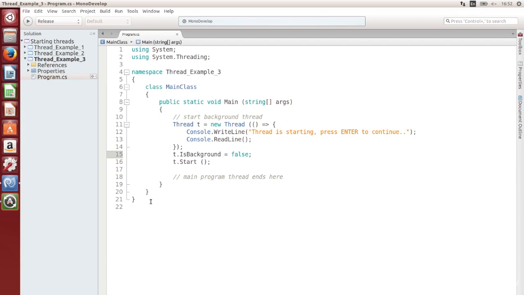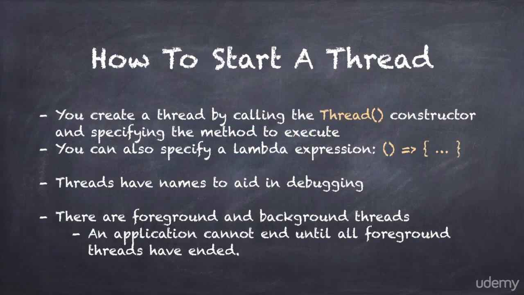So, what have we learned? You create a thread by calling the Thread constructor and specifying the method to execute. You can also specify a lambda expression to execute. Threads can have names to aid in debugging. Threads can be foreground or background threads. An application cannot end until all foreground threads have ended.